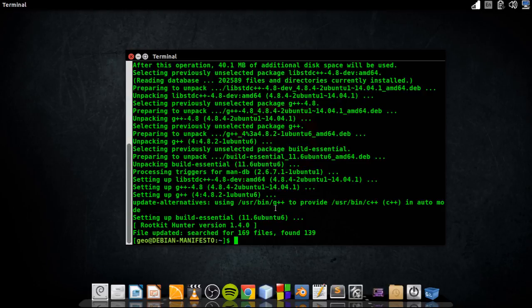There's been a symbolic link created for user bin C++, and it is called G++. Okay. All right. Now that has been done. Next we're going to download.